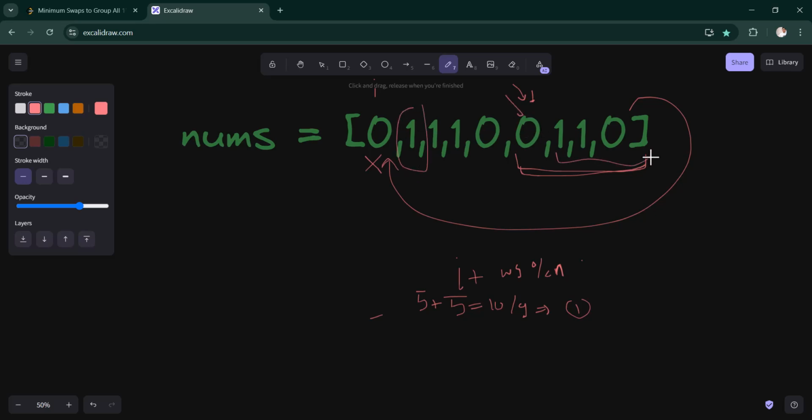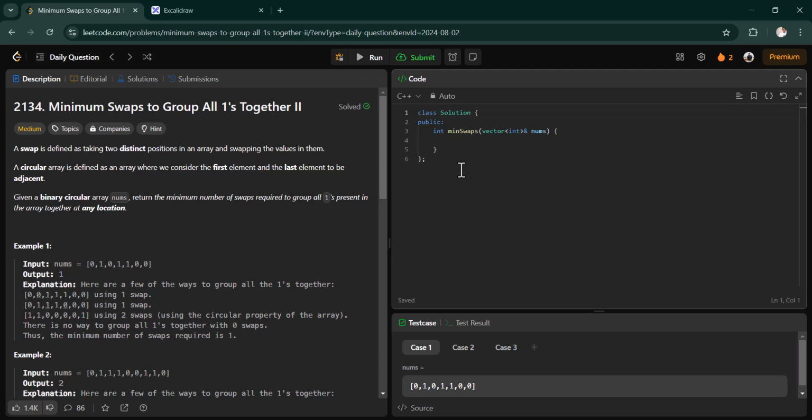So what will be the next window size for us is this. Okay, so I think this is clear now. Okay, so now let's quickly jump into this code and solve this problem.